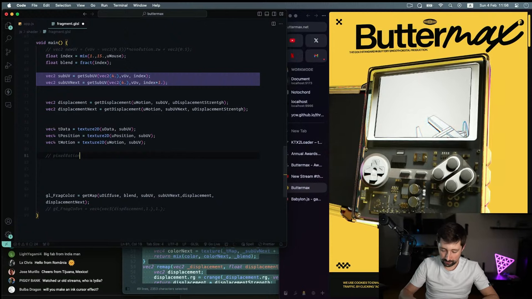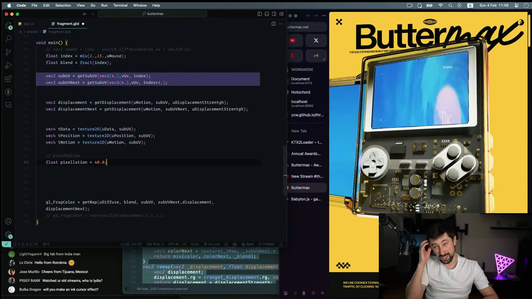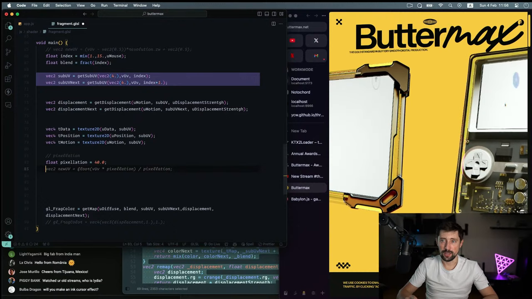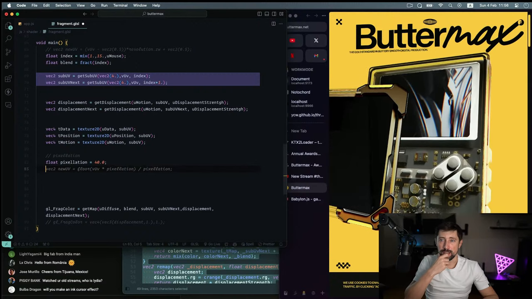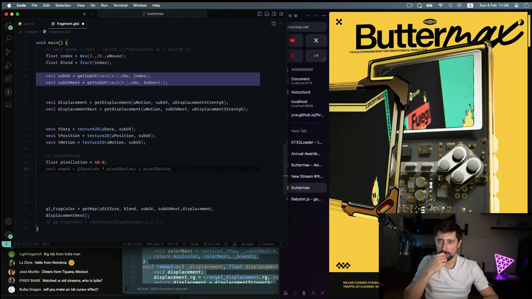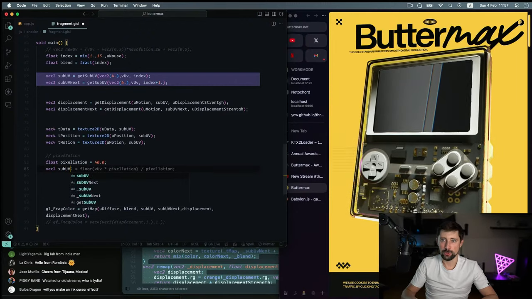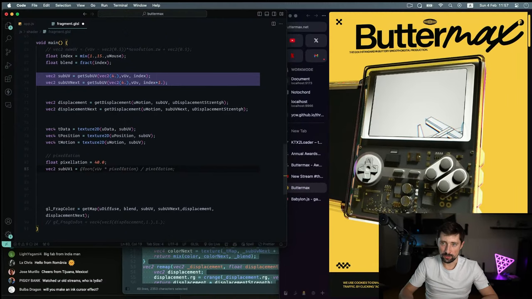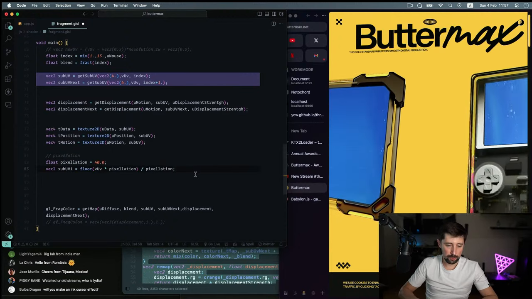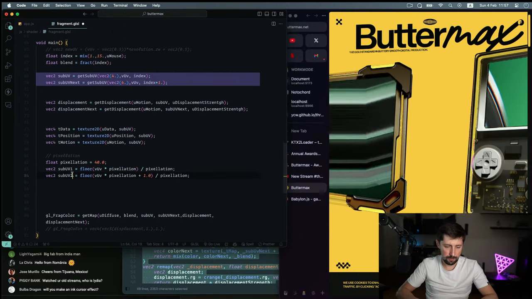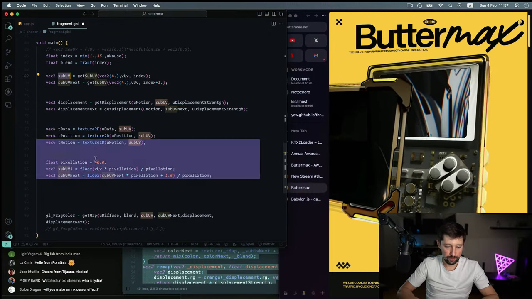Pixelation, I'm going to call this one. First of all, I'm going to put the number of pixels in here. Let's say it's going to be 40. And then I will need to create those pixels right in here. How do I do this? I'm going to create two UVs. Sub UV one is going to be the floor of sub UV multiplied by pixelation, divided by pixelation. Sub UV two, which is next, is going to be the same thing, but with the sub UV next. And this one I'm going to go with the sub UV.